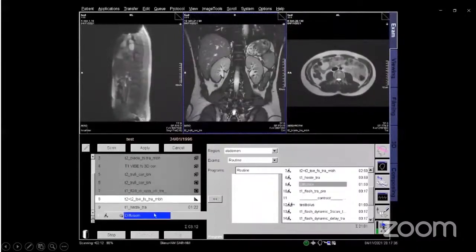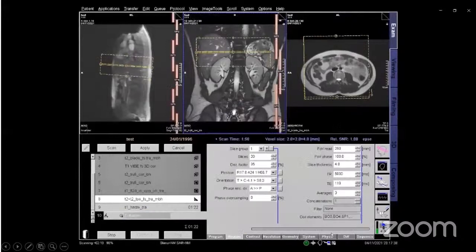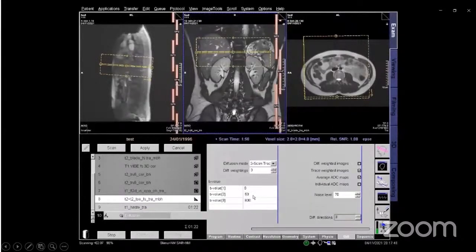And a diffusion sequence. So diffusion is also axial. Here the B values are 0, 50 and 800, so 3 B values are already here. And if we want to increase one more B value, the upper option is the diffusion weighting option. There we can increase it, make it 4. If you make it 4, we can enter here what B value we have to add. So accordingly we can add the B value. In this situation we need only 3 B values.